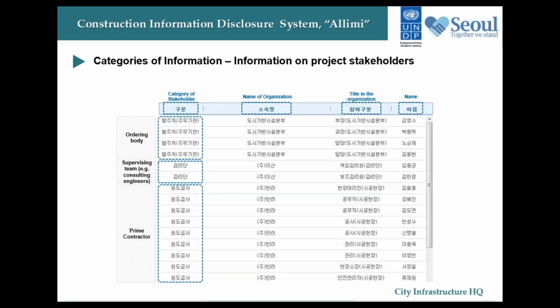Now, in this section, we can access information on project stakeholders. So who are the project stakeholders? Namely the ordering body, which in this case is Seoul, the supervisor, that is consulting engineering, as well as the prime contractor. Names of the entity companies, as well as the positions, duties, and names of responsible persons are all displayed here.